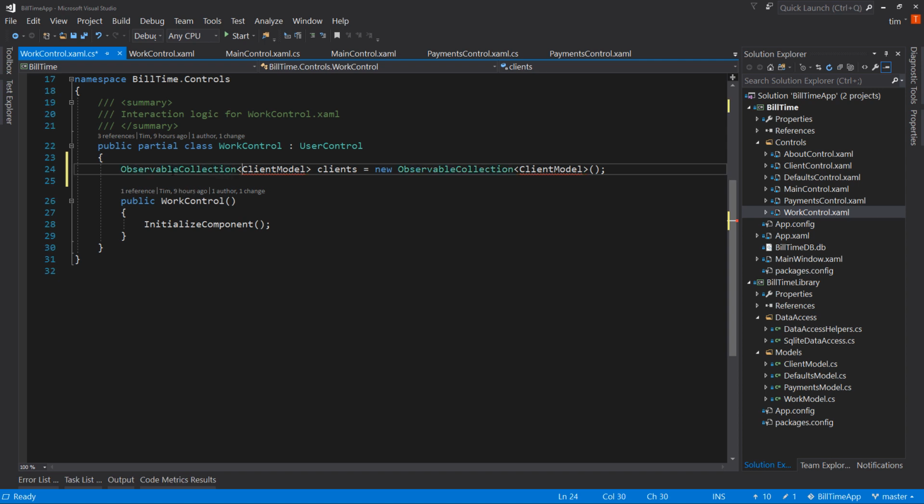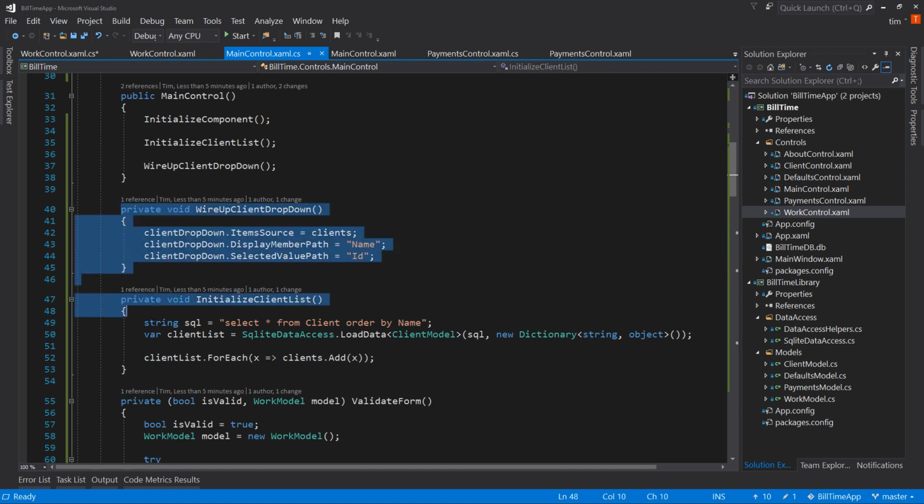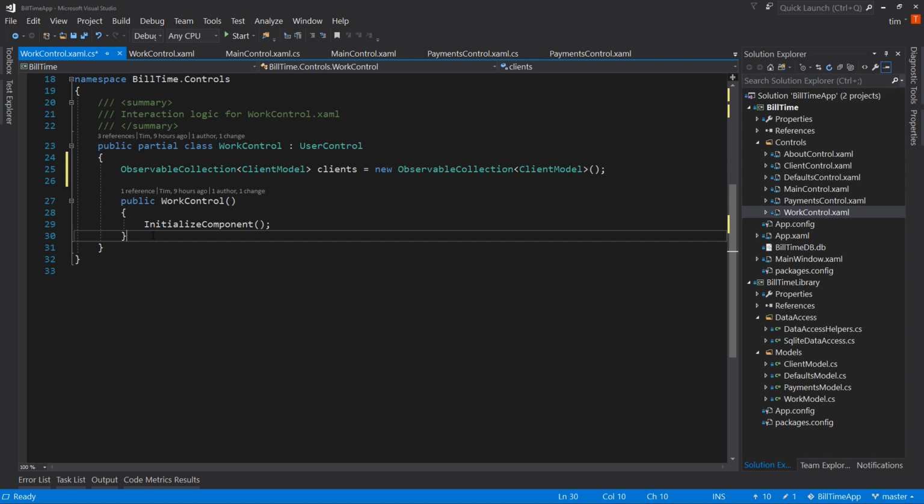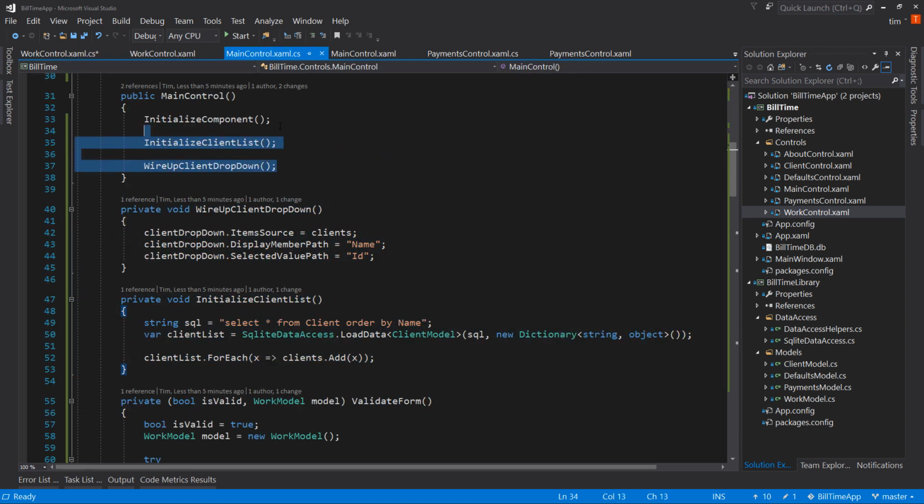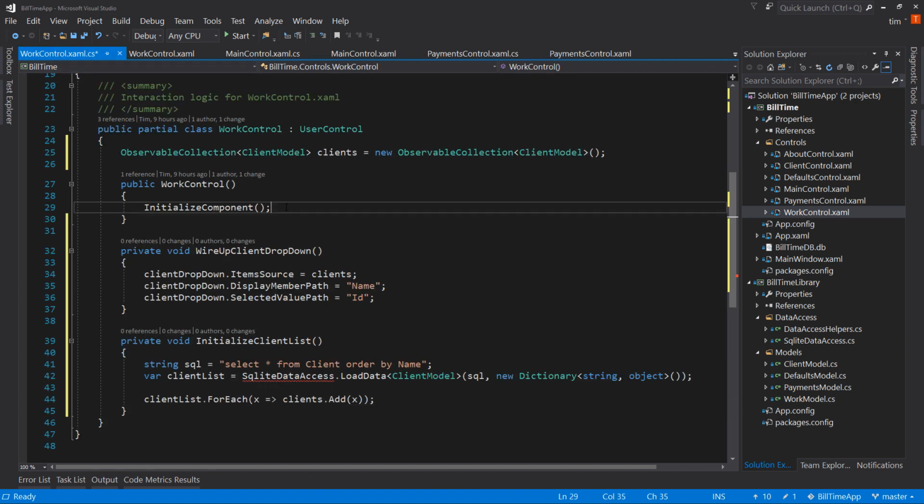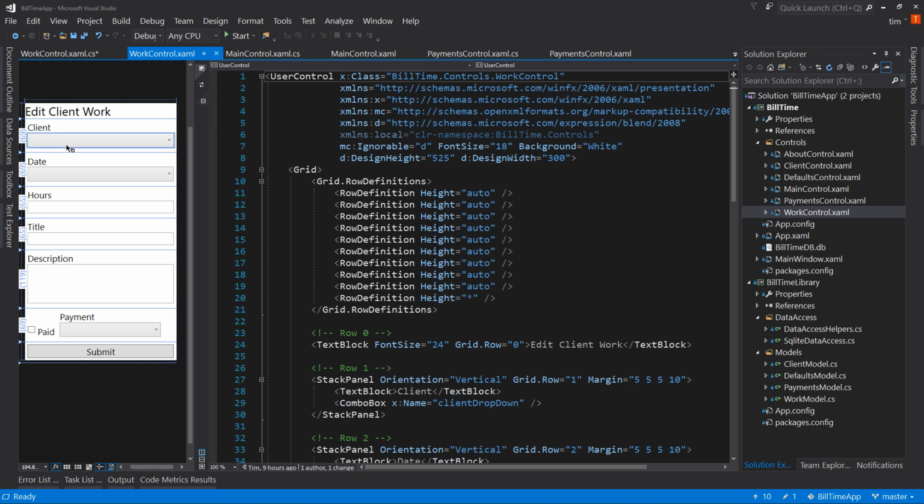So control dot. That's really a quick shortcut. It's really helpful. I use it a lot. And then we're going to add our wire up dropdown and initialize client list. And then we'll also paste in those two methods in our constructor. So right away, we've got a working dropdown for our client. Next, we need to add the dropdown for the date.